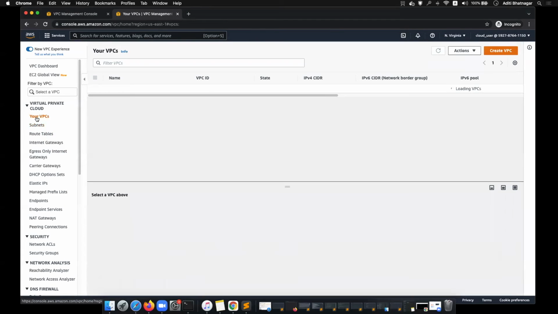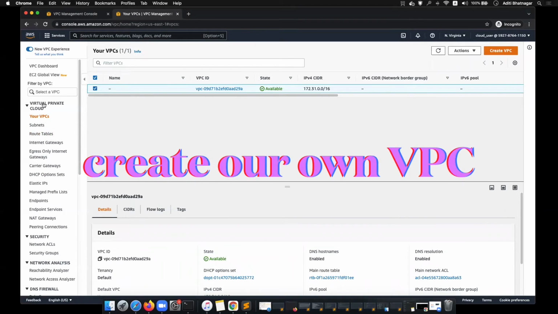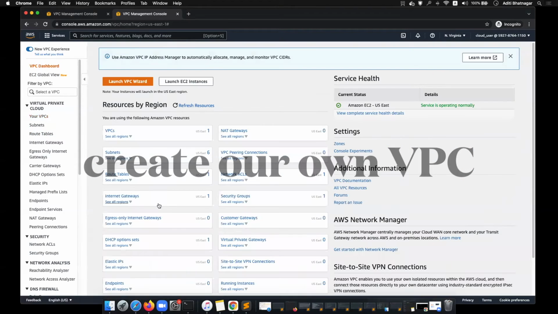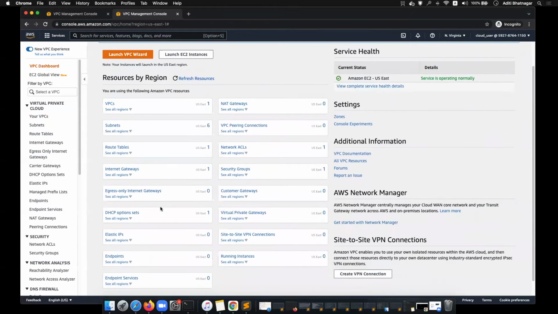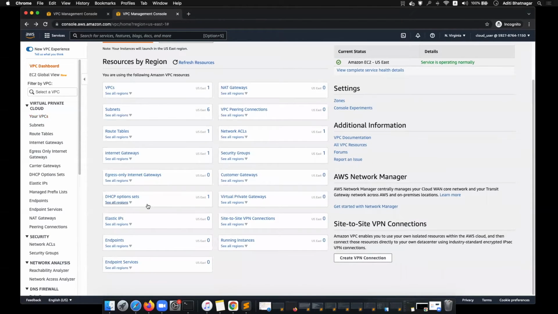Now what we'll do is create our own VPC. So let's go to the VPC dashboard. And also see that when you define a VPC, there are a lot of different things in the picture, right? There are VPCs, and you can define subnets, route tables, internet gateways, and there's something called egress-only internet gateways. We do not have one here, but we'll try to create one. Then DHCP options, elastic IPs, endpoints, endpoint services, and VPC peering connections. This allows the connection between 2 different VPCs.